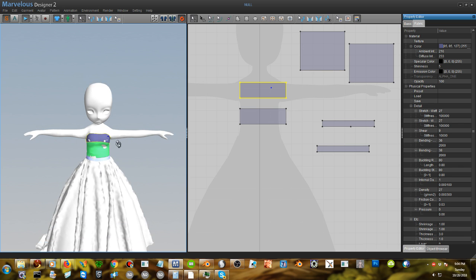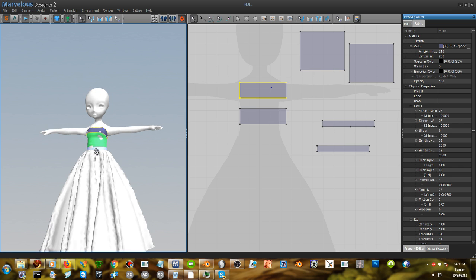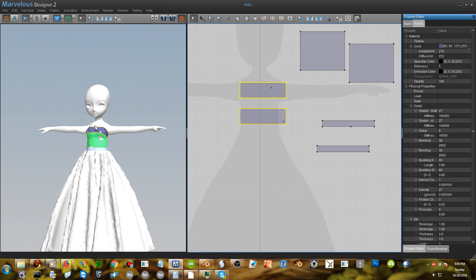Alright, so now we have our dress with our bodice and stuff like that. That's usually how I do it in two parts, because sometimes I like to use folding or whatever and make it pretty. So I always have like the base and then the chest and then the waistband. So it's always three parts.